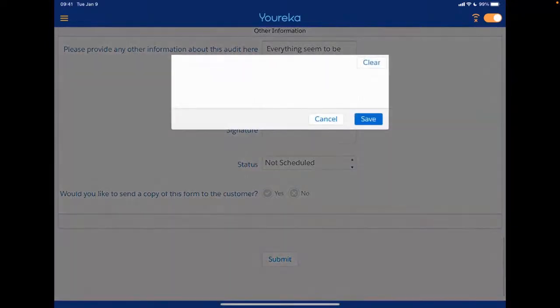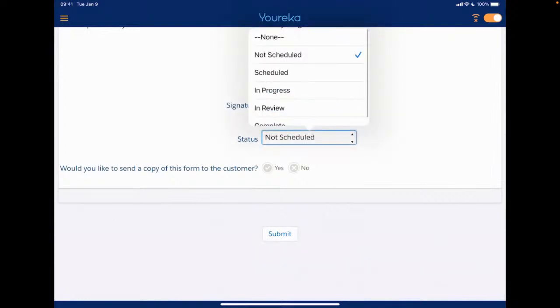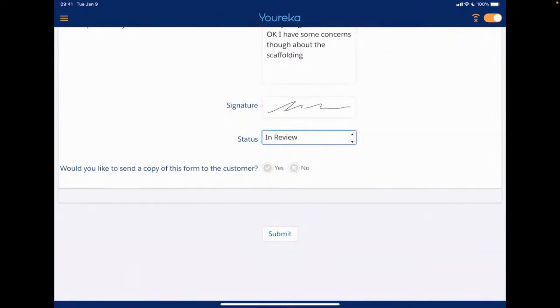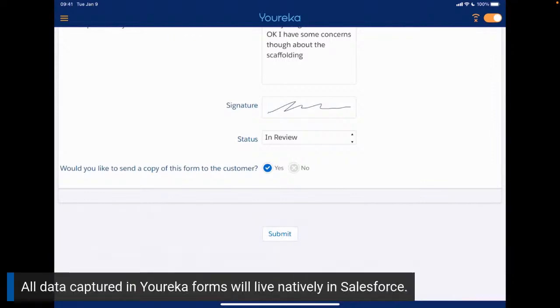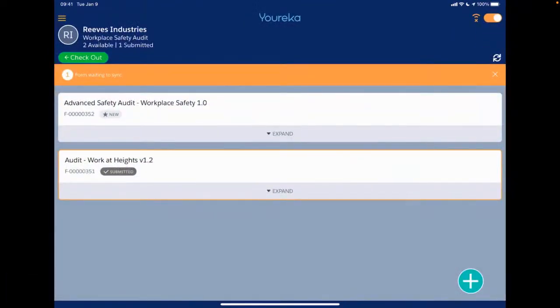We'll grab a quick signature to indicate we were here, we agree with everything that we just captured. We'll change the status of the audit to in review, and then we'll indicate that we want to send this form as a copy to our customer, maybe as a PDF. And so the moment that we submit this information, if you're online, it's going to go back to Salesforce. It's going to sync back with the Salesforce environment seamlessly.